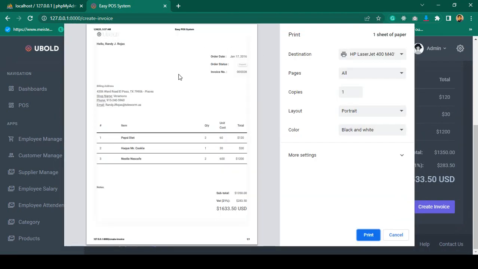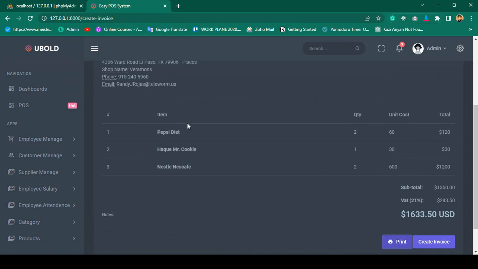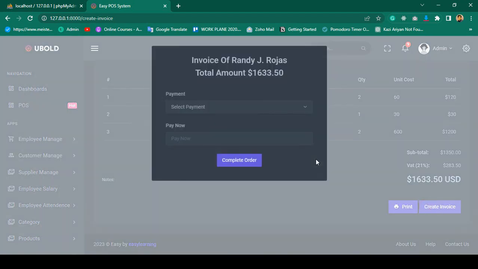Right now you can see our print invoice is successfully created. So from here you can print it. Now I want to create that invoice. If you want to create this invoice, here you can see our total amount is 1633.50. So right now if you want to make it hand cash, check, or due, I want to make it hand cash. Now I want to pay 1000 right now. Okay, I make it 1000.